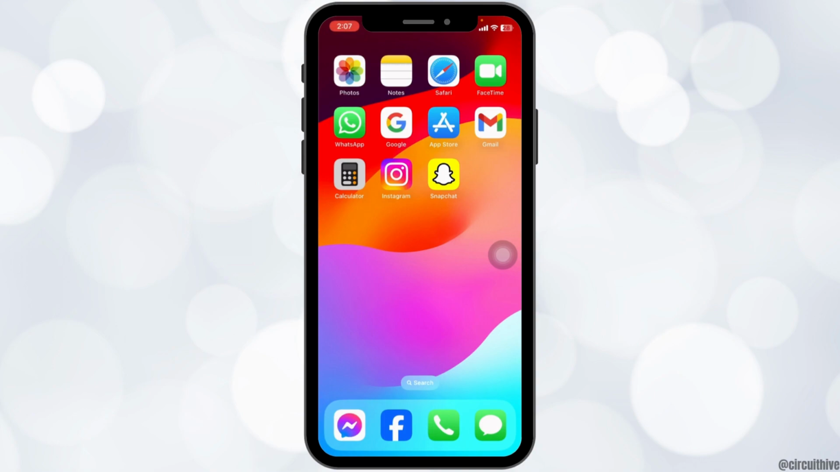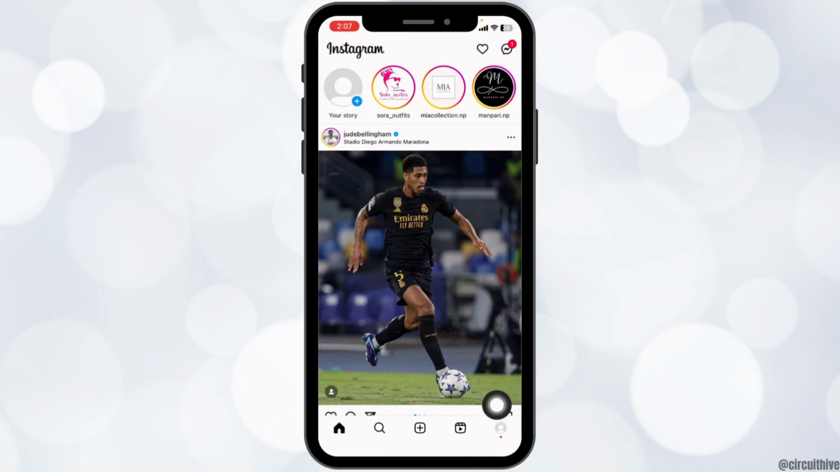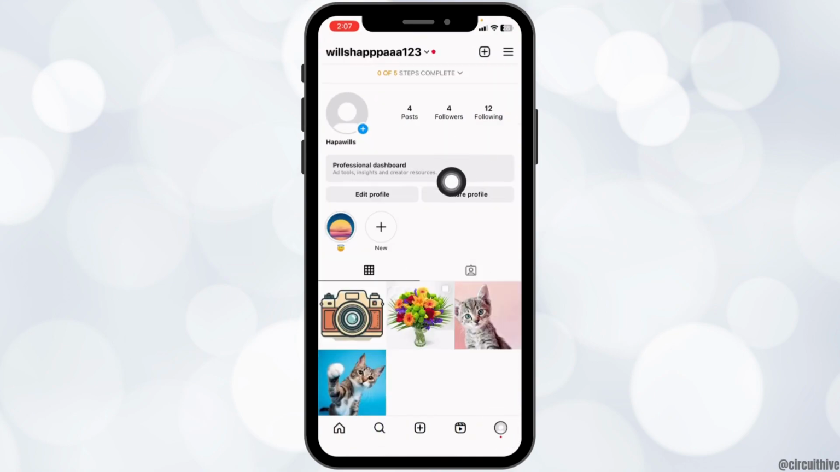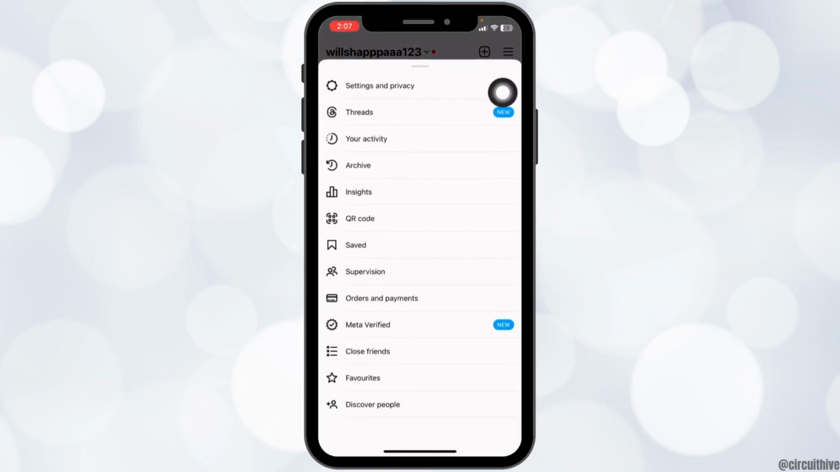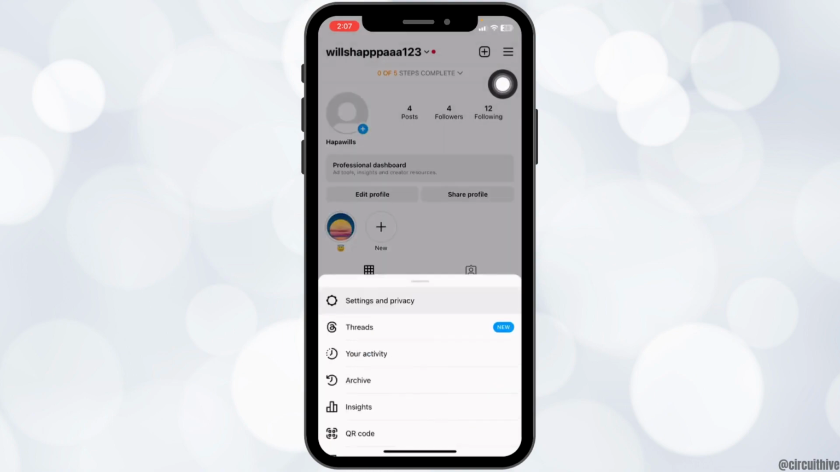Now let's get started. Launch your Instagram app. Here we go. At the bottom right corner, you can find your profile icon. Tap on it. You will land on the profile page. Now at the top right, you will find 3 horizontal lines. Tap on it. Head towards the option Settings and privacy.